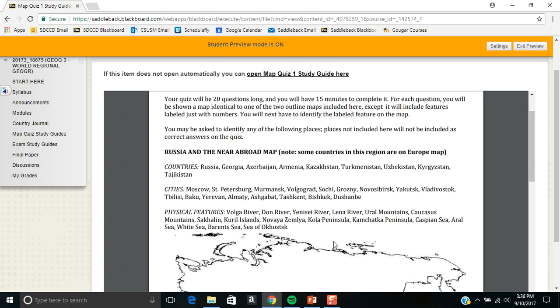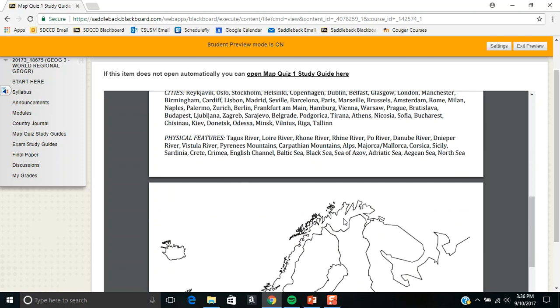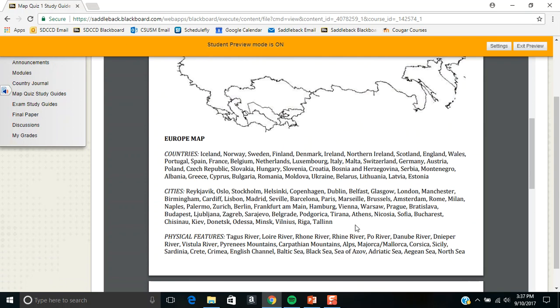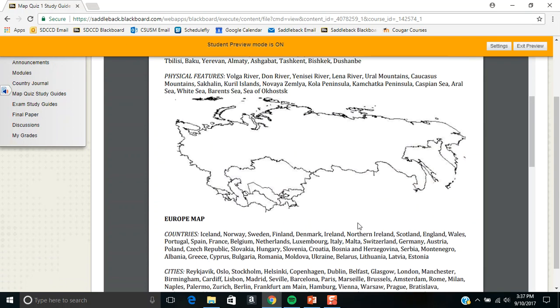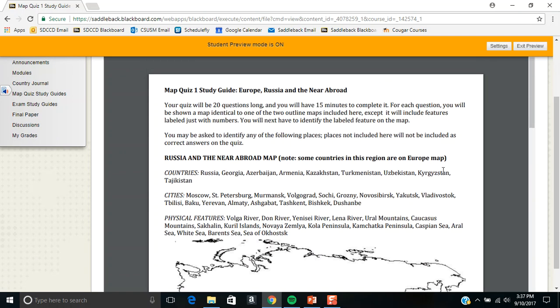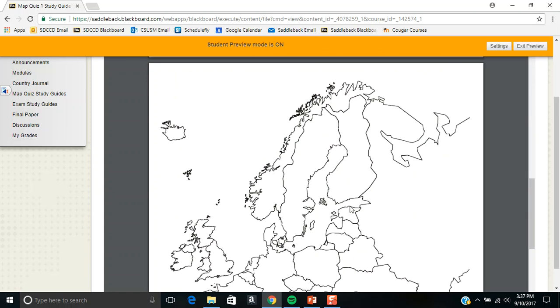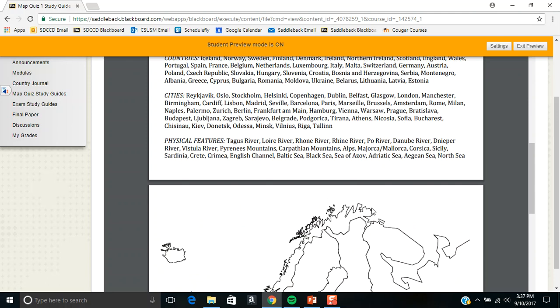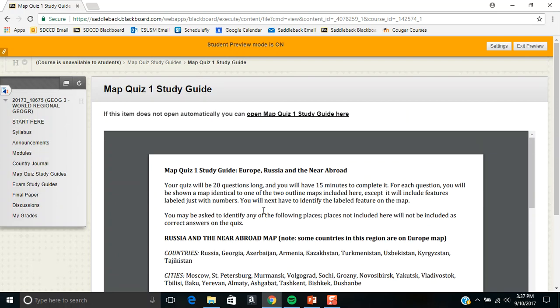But what I have here is there's 2 blank maps, and then there's a list of places that you need to know on these maps. And so I encourage you to print out these maps and try to label some things in order to learn them and have an idea of where they are. Any one of these items may appear on your map quiz.